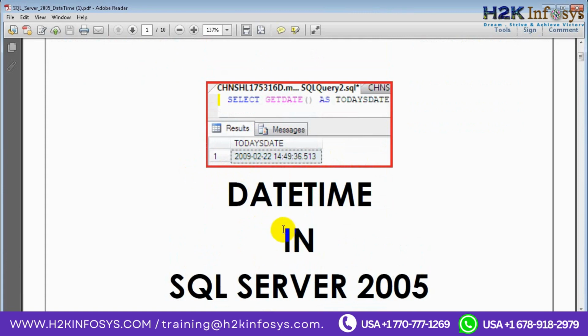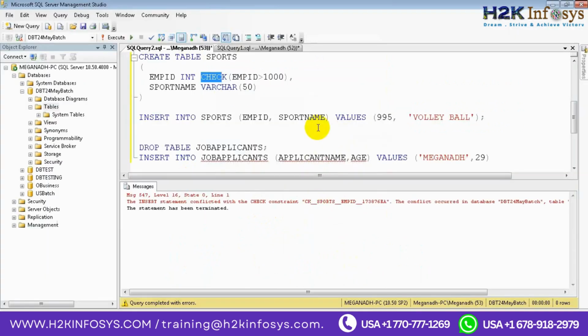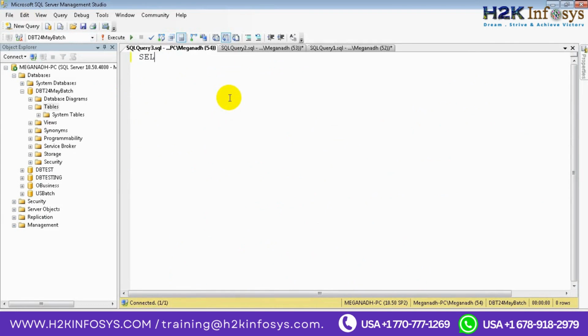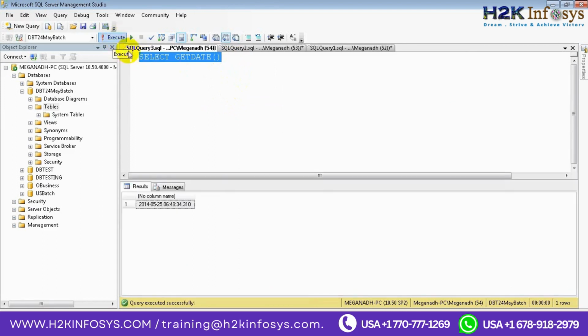In SQL Server, if you want to see the current date, you can write select getdate. When you execute this, it will show you the current date and time. I just executed this. You can see that the current date is 25th May and the time is 6:49 a.m., which is my time because I'm not in the US. So my current time is Sunday, 25th May, 6:49 a.m. For you it will be 24th May, and I think about 9:20.